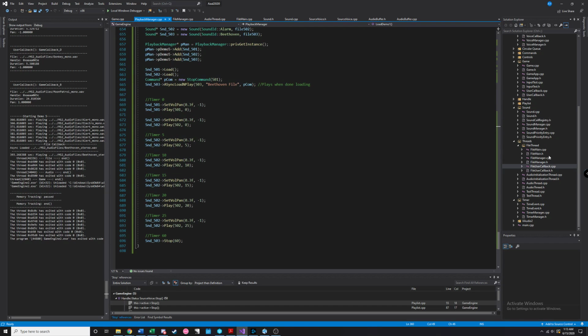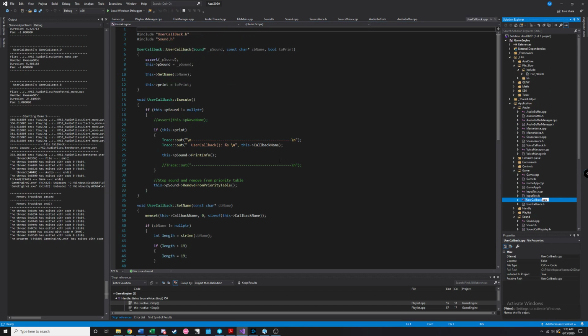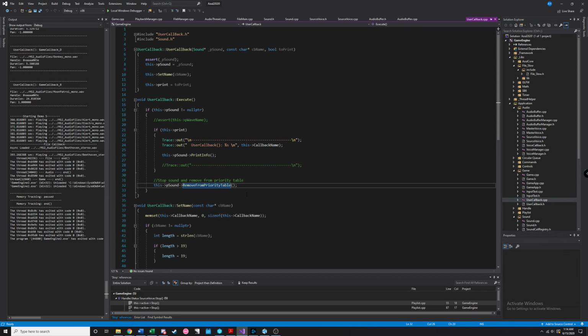And then for the user callback, which is here, it'll do the same thing. And once it's done, it'll remove the sound from the priority table, like was shown before. And that basically sums up what I have done for this demo.